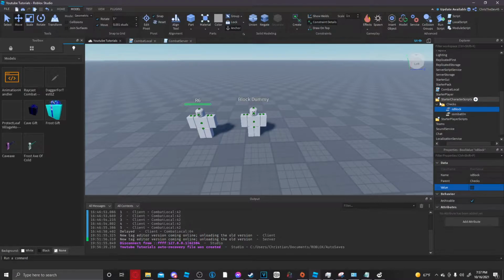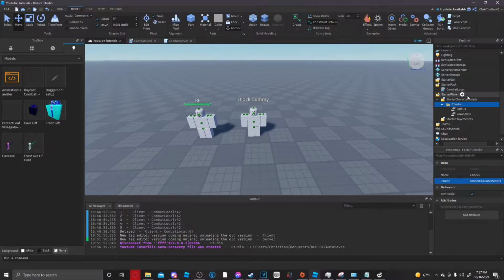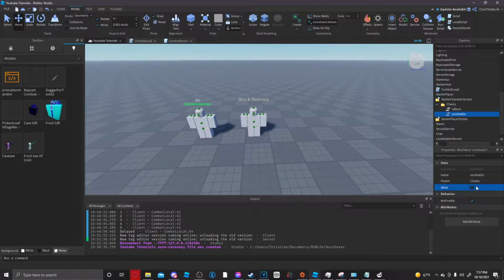Now, if you watched the toggle video for toggling combat, you will have this folder. I showed you guys how to do the toggle for combat and stuff. But if on the off chance you do not have it, just make a folder. And you don't have to do the toggle, honestly. That's just a preference of mine. I prefer to make toggles. Now, I prefer to add checks.